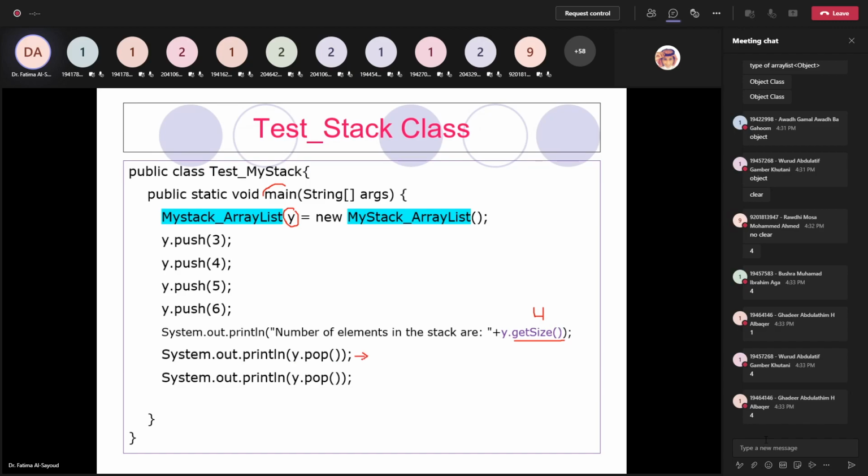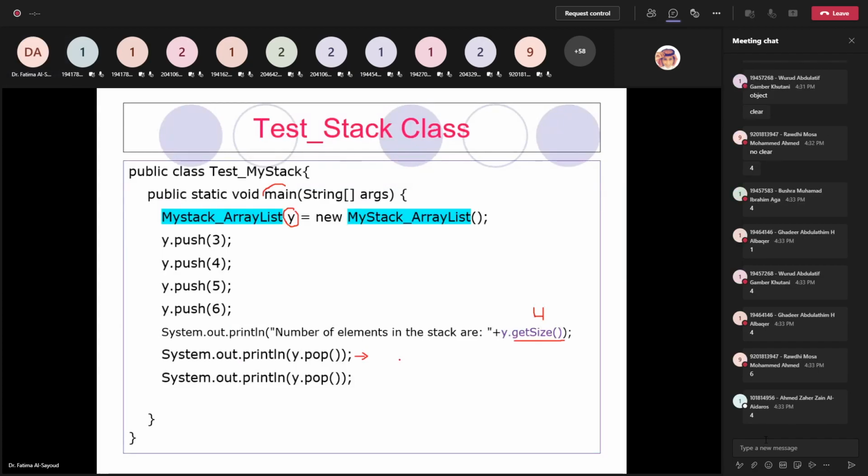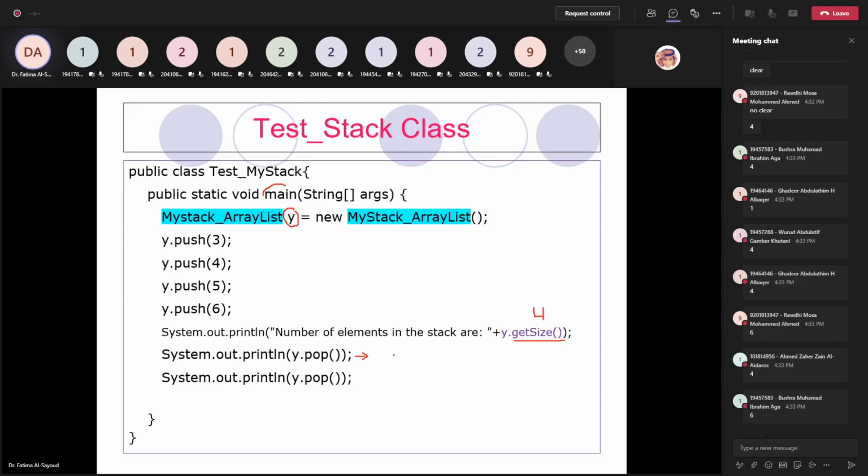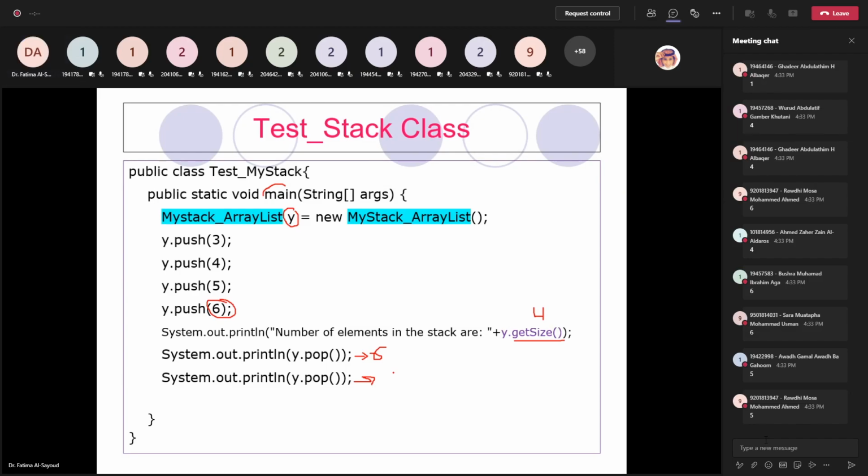Okay, then if I'm doing y.pop, what's the output of this line? Yes, so the output is we're going to get the one at the end, which is a 6. You're right. And the second pop is going to be 5, which is this one. Okay. So this is the end of stack.